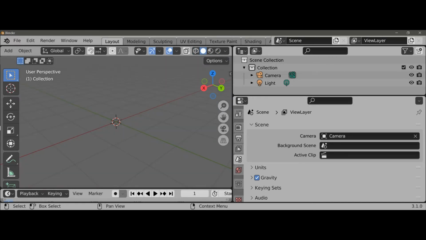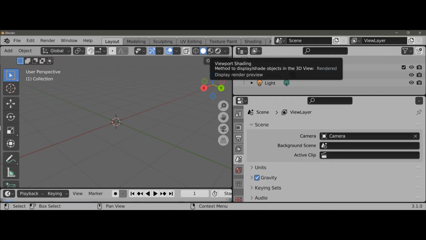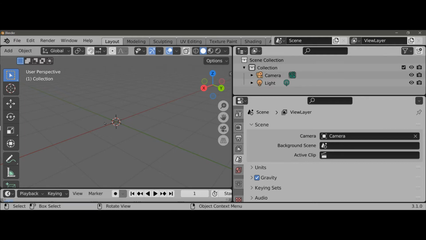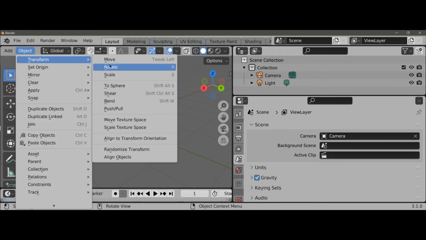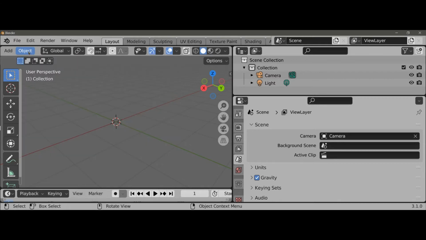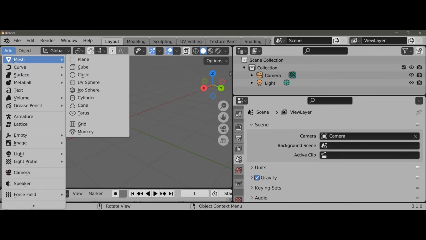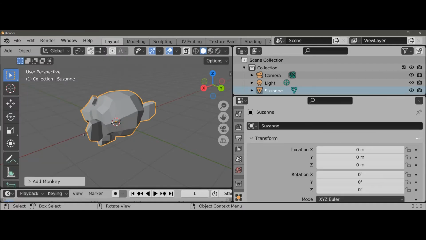Okay, so these are viewport shaders. They're going to shade our object. If we have an object, let's click object right here. And when you have an object, the object, add mesh, polygon mesh. And we'll add a circle. Oh no, let's add the monkey.